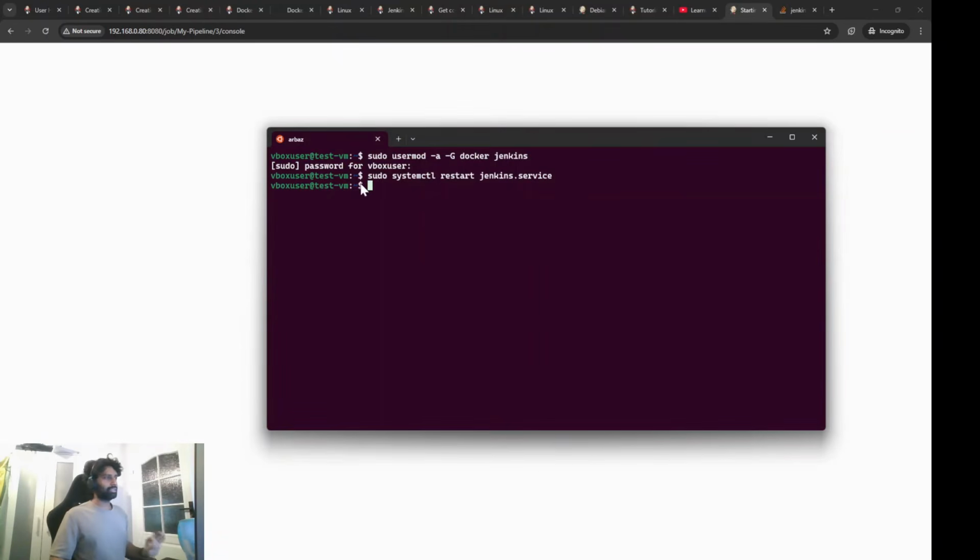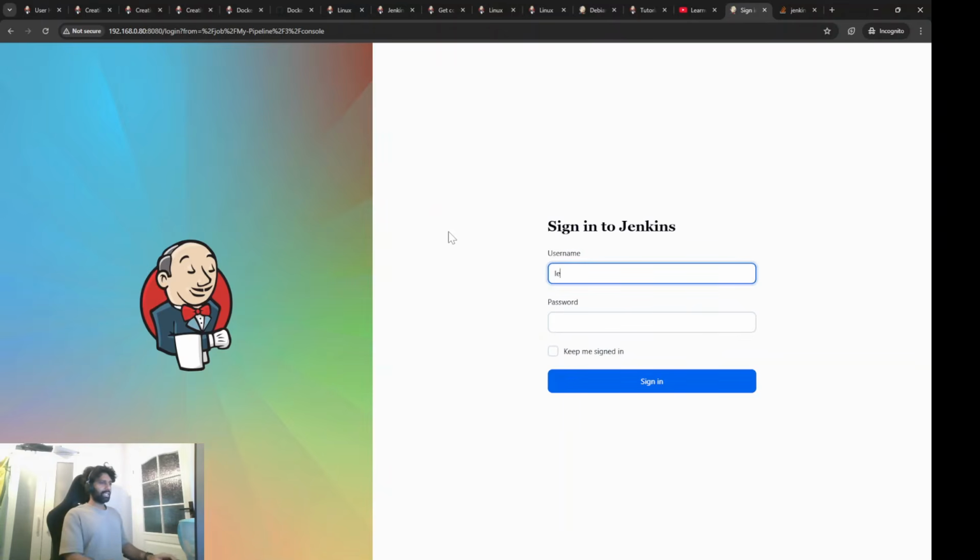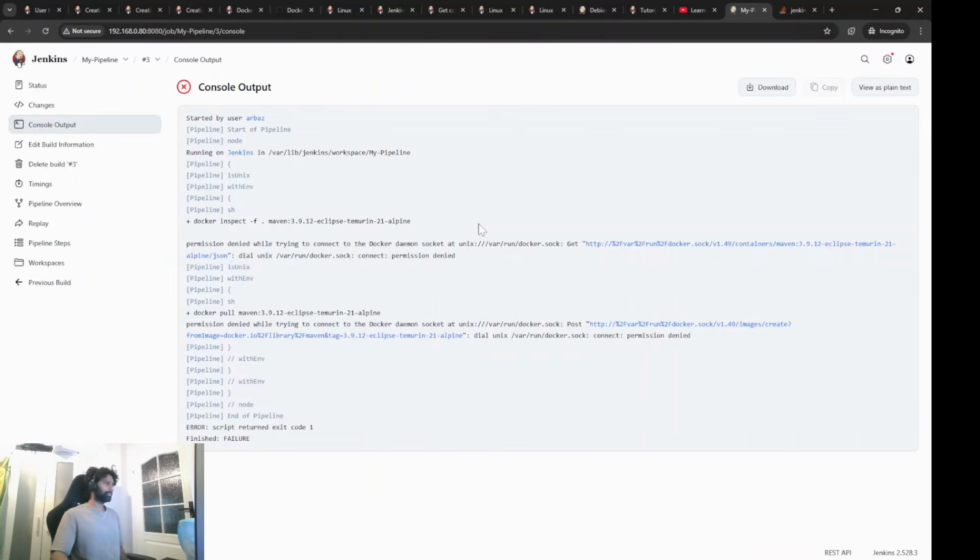All right, restart is successful. Once again, I'm going to log into my Jenkins server. Okay, once this is done, let's see if the pipeline will pass.